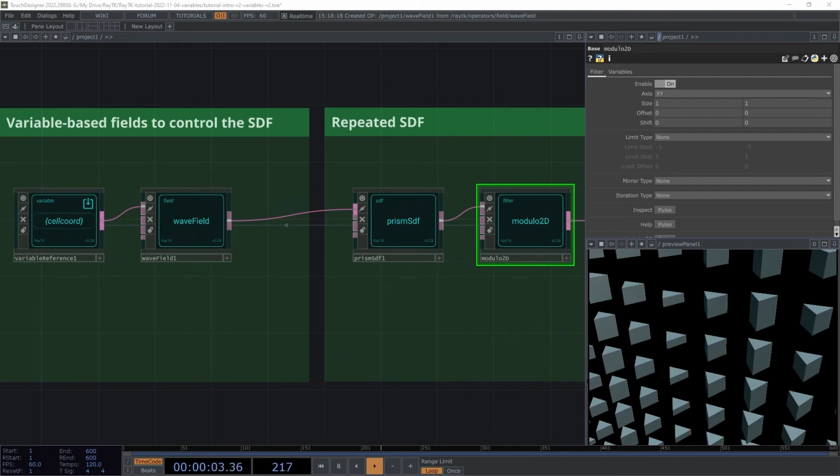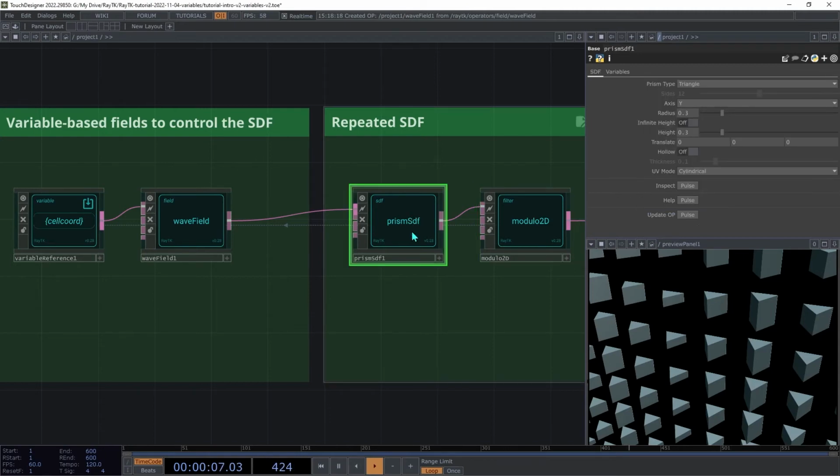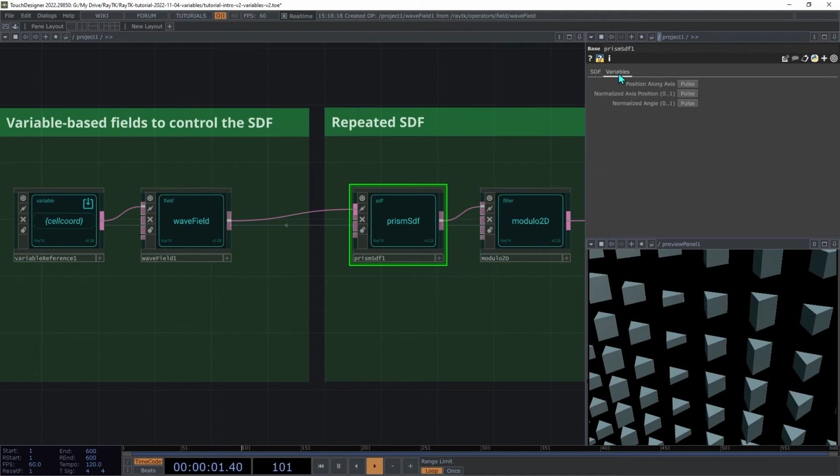Next, we'll look at a variable provided by PrismSDF itself. On the PrismSDF, you'll notice that there is a page of parameters called variables. This is another way to create variable references in addition to using the editor tools menu. Now we can see that PrismSDF provides a few different variables, including the position along the axis. So in this case, that would be the y-axis, but if you were to change the setting on the prism, it would use whichever one is selected there.